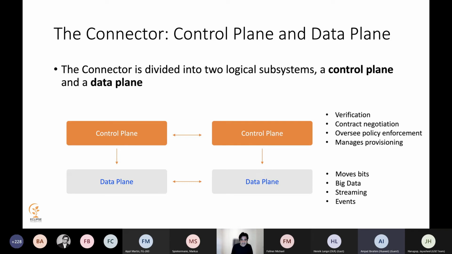In terms of the data plane, what it is responsible for, in contrast, is the actual movement of bits on the wire. So once the verification's been done, there's a contract negotiated, you can ensure policy enforcement is going to happen, and everything's been provisioned and is ready to go, the infrastructure that actually moves the bits from one place to another is handled by the data plane. And the key point here is that there are widely varying use cases for data transfer. As I mentioned before, it could be big data. You could have streaming data, or events, or some other type of data transfer. But the key thing is the data plane has to be able to accommodate all of those use cases.